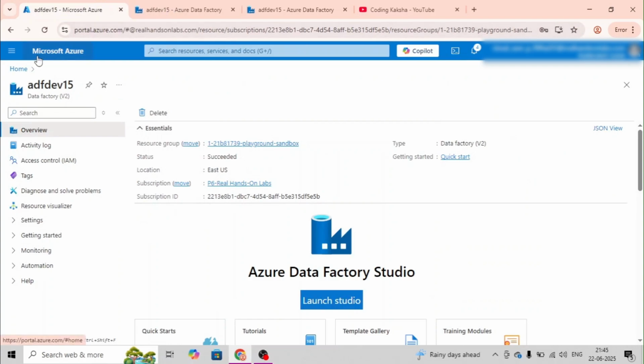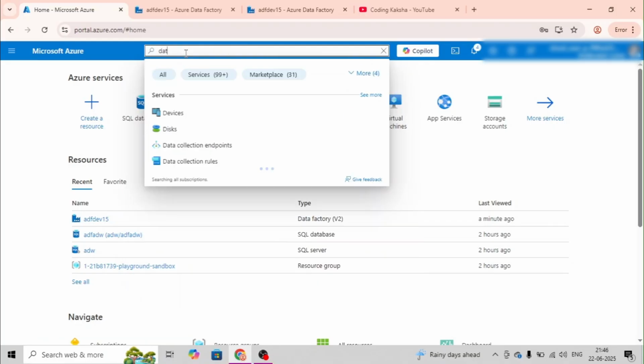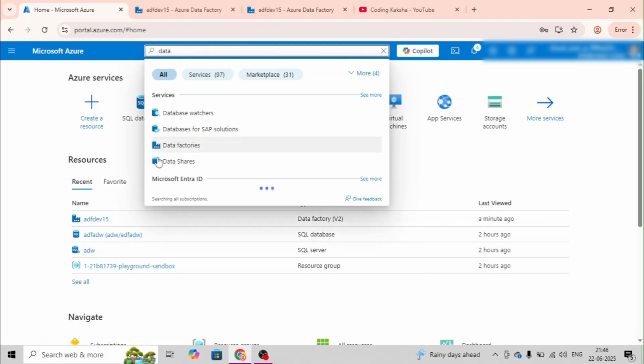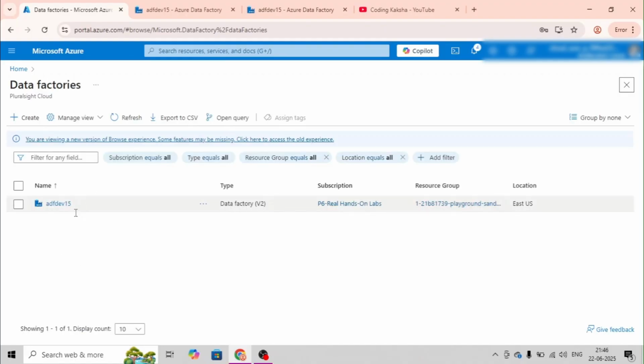So once you open portal.azure.com, over here you have to search for data factories. If you search, it will show up like this. Then you will come to the data factories. I have already created this.